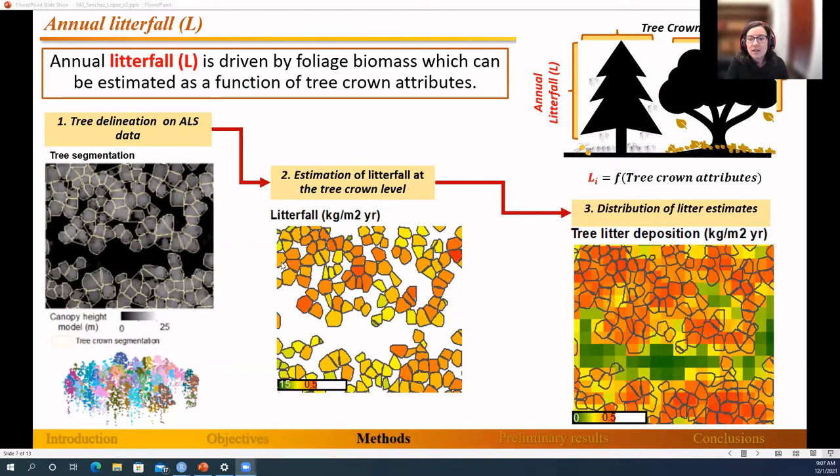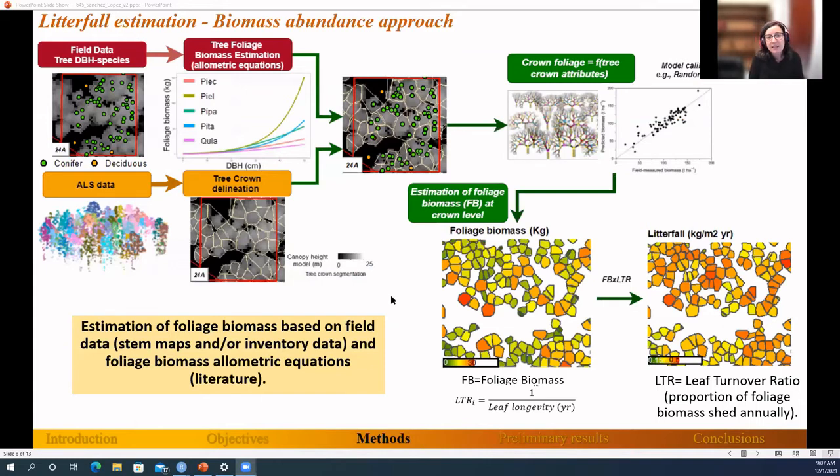And then from this, we estimate litter fall from foliage biomass. Once we have our estimates at the tree crown level, we rasterize and disperse that litter over the study sites. How do we estimate litter fall?